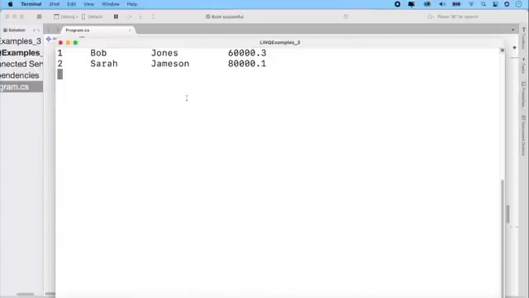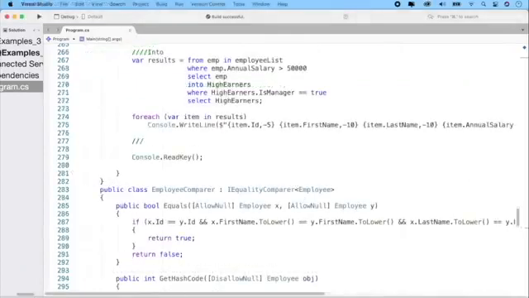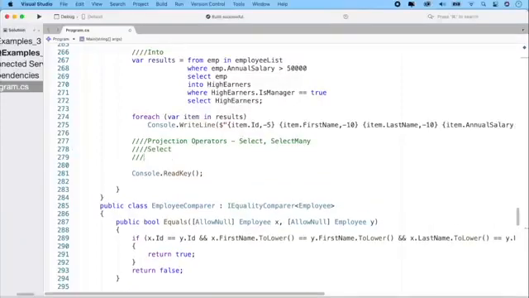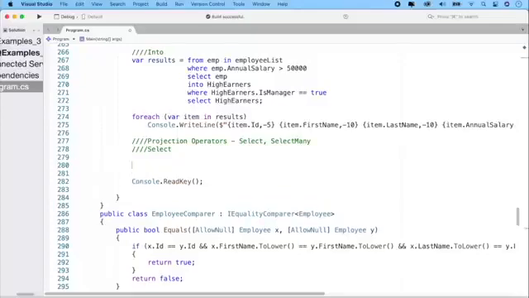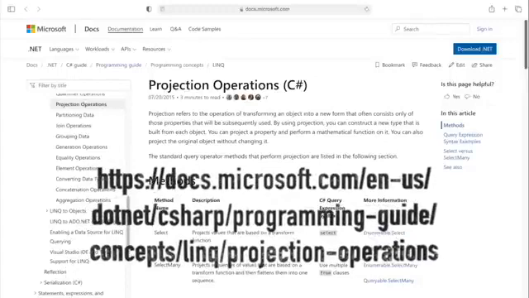Great. So lastly, let's look at the select and the select many projection operators. In this video series, we have already looked at the select projection operator. So the focus in this example is on the select many operator. We want to know how it differs from the select operator and in what circumstances we may wish to apply the select many operator in a LINQ query. Let's navigate to a Microsoft Docs webpage to see what the Microsoft Docs say about these two projection operators.